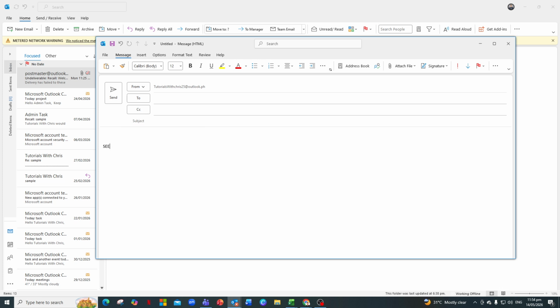Now, look along the top ribbon of the new message window. You should see a tab labeled Message and another labeled Format Text. Make sure you're on the Message tab. In the Message tab, find the section called Basic Text. This section contains the main formatting options, including the tools you'll use to change font style and font size.